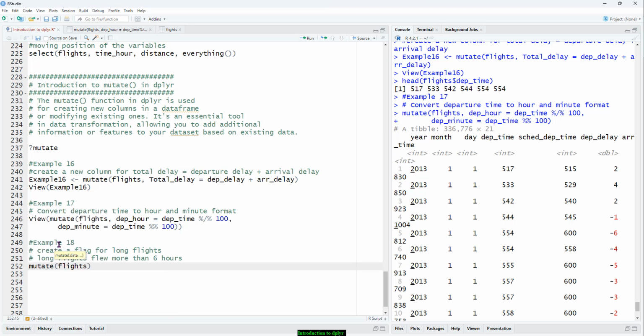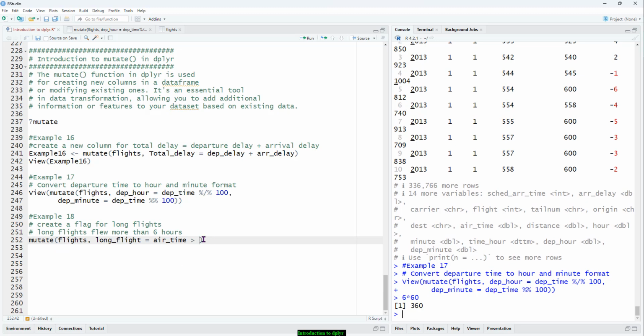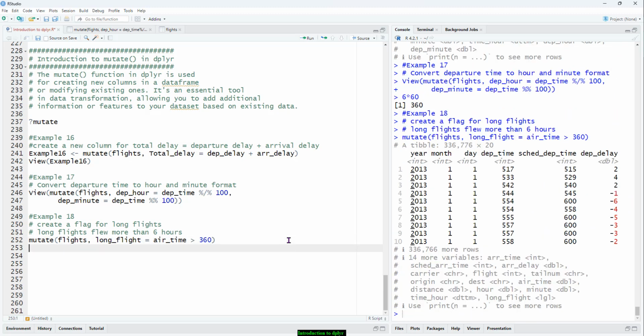So this is the data set. Long flight should be airtime more than 6 hours, which means 6 multiplied by 60, that is 360, right? So 360. So it will create a long flight flag for you.